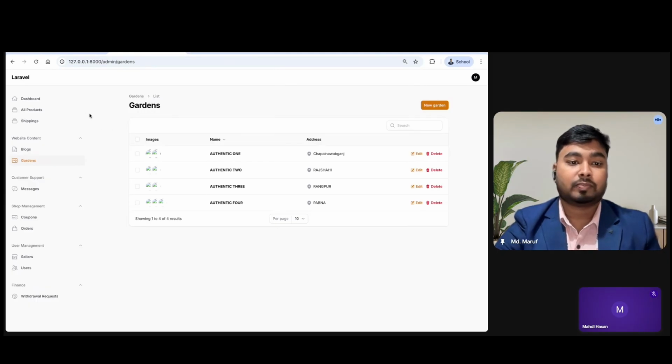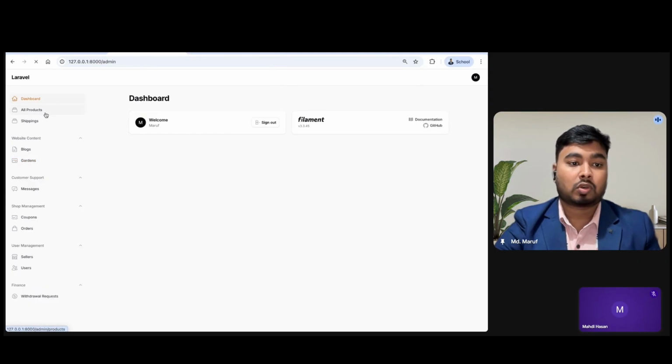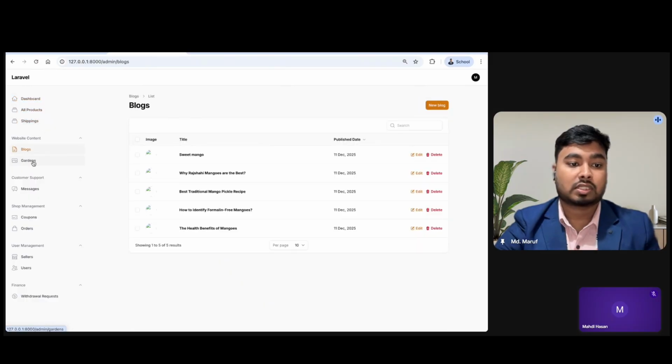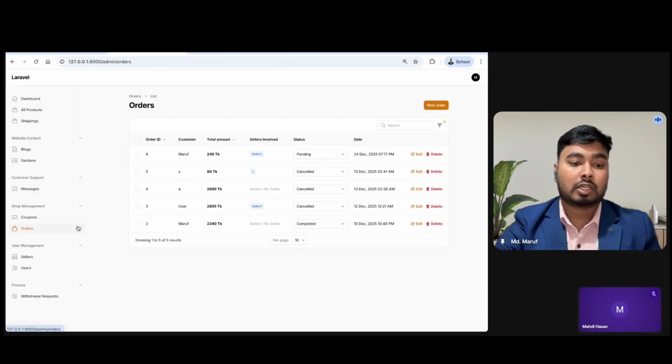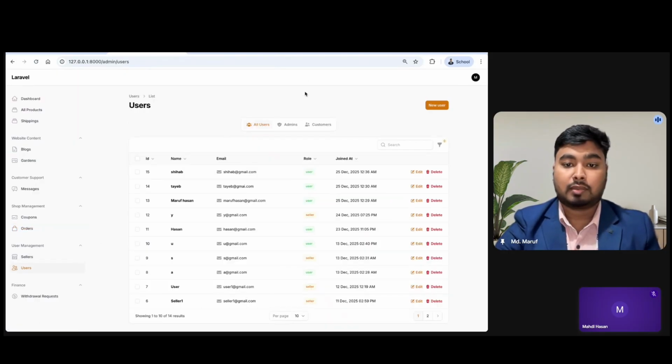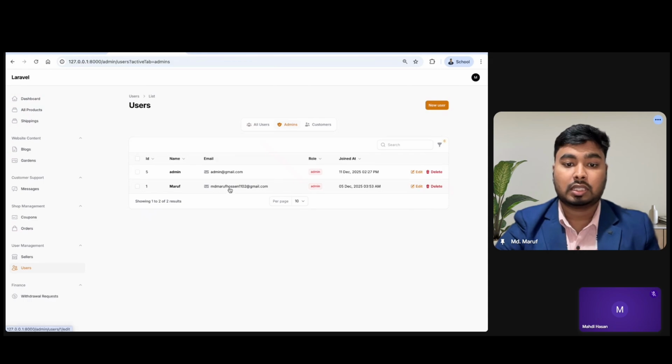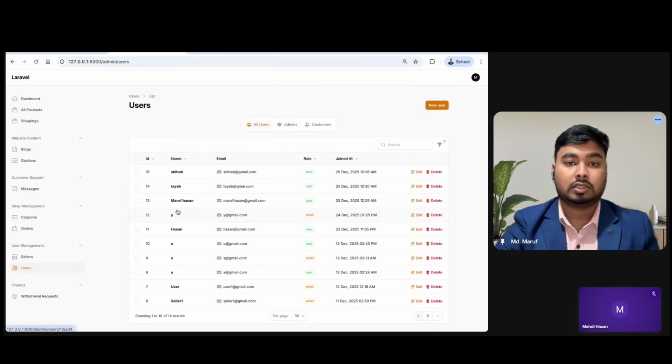Here we can see the admin panel: dashboard, all products, shippings, blogs, gardens, messages, coupons, orders. We can control everything. Here we can see the users. The admin is MD Maruf, and the admin at gmail.com. All users. So that's the foundation. Now, to show you how users actually interface with it.